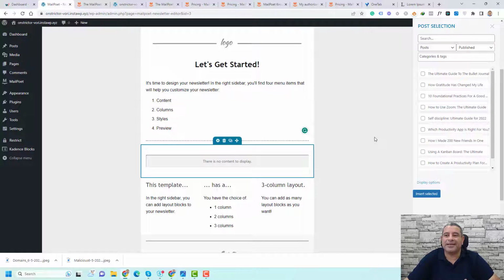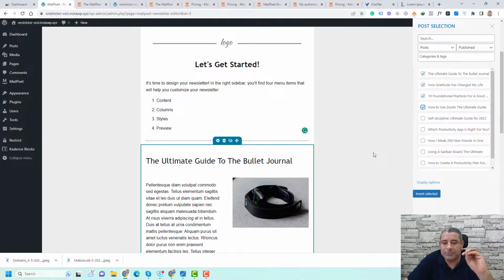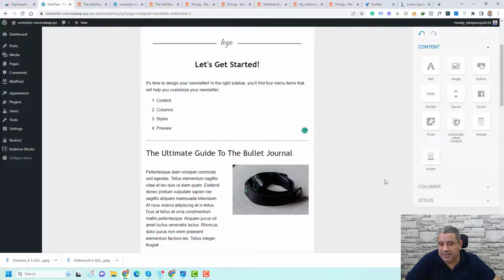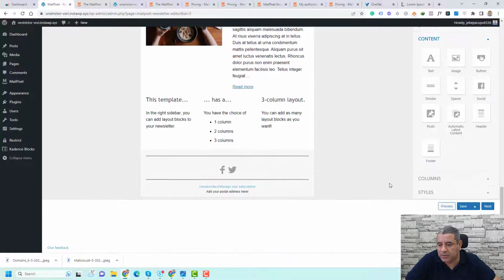The posts plugin or the posts widget is amazing, because here you can add a few of your posts. Maybe you need to send them a newsletter, maybe a monthly newsletter, saying to them this is the latest posts we have, or I have written inside my WordPress website. I will just click insert, and let's go here and click next.